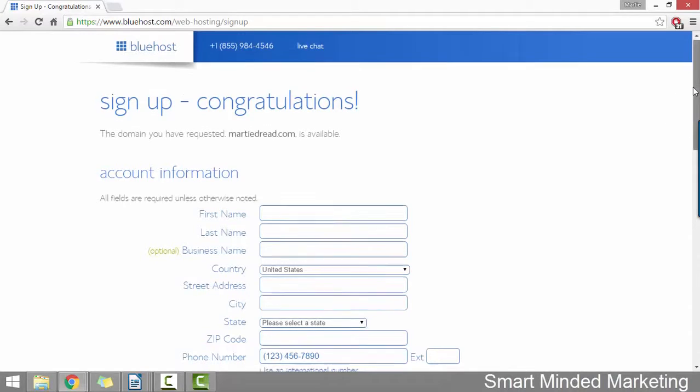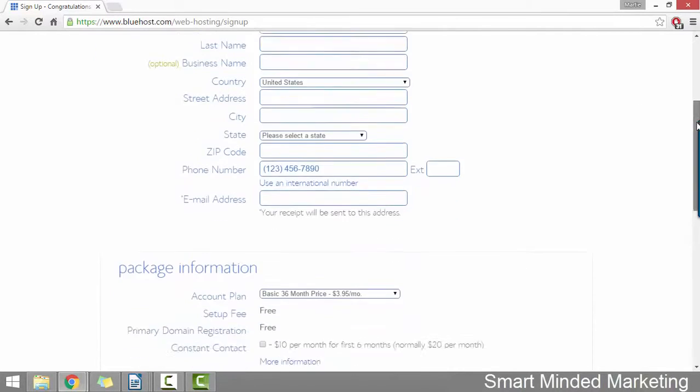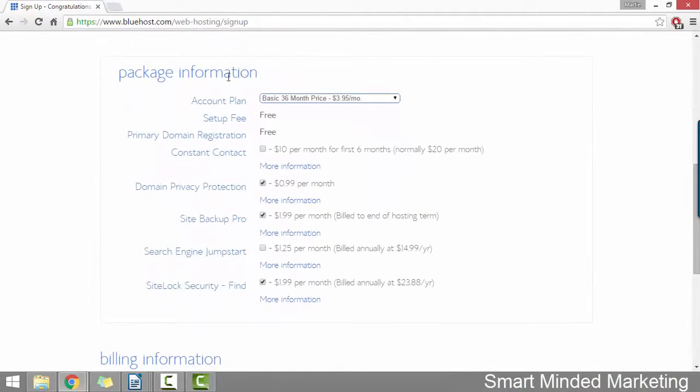Once your domain's sorted, you just need to fill out your general account information, things like your name, address, and email address. Then under that, where it says package information, beside account plan, you just want to double check that your hosting plan is correct. So as you can see, it automatically set it to 36 months, which I don't want. I'm going to set it to 12 months. And at this point, you just want to make sure that you don't accidentally choose one of the other plans, because you can see it has the Plus plan and the Business Pro plan here as well. But I want the basic plan for 12 months.